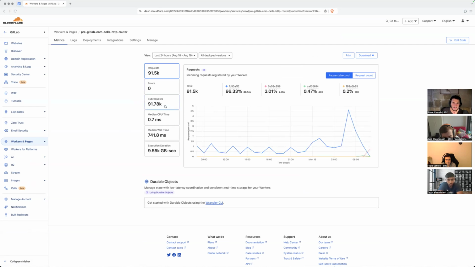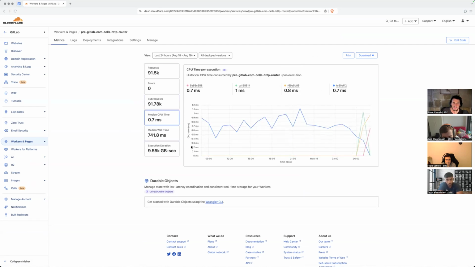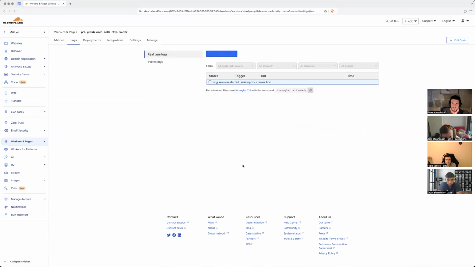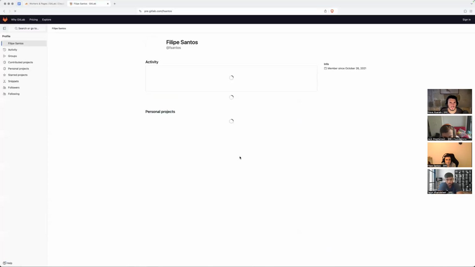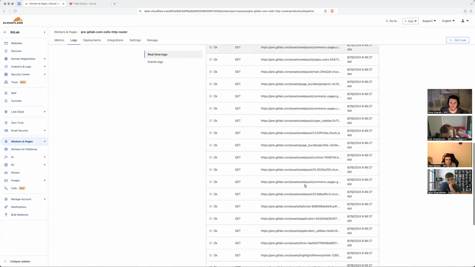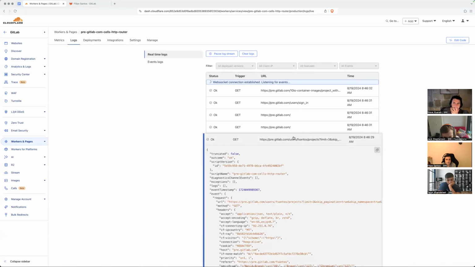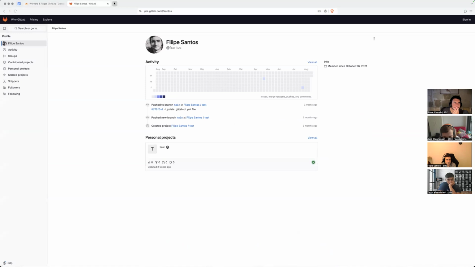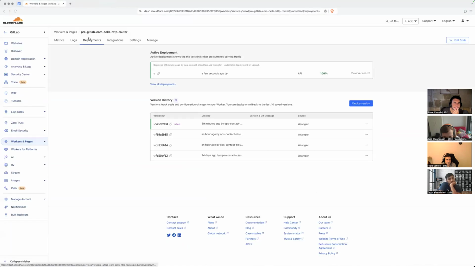And here we get all the observability that it brings out of the box. So the number of requests, median CPU time, we get live logging as well. So I'm starting here. And then if I go to pre, it will start streaming the logs here, but I'm getting all the information. And then we have the deployments. You can see the deployments happening here.